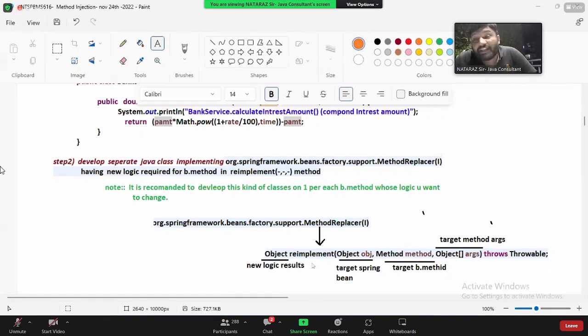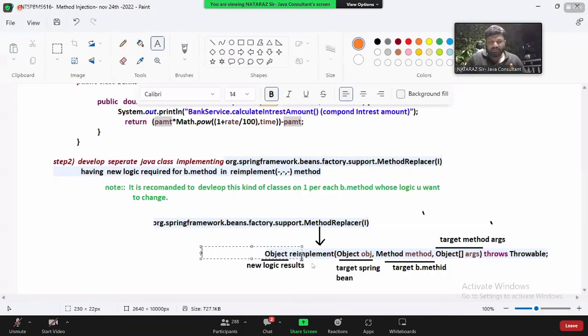Hey, listen. These many days we are injecting one bean into another bean. This time what we are trying to do? We are trying to inject one method in the place of an existing method. Indirectly, we are trying to replace existing method logic with new logic, and that too with loose coupling. Right, boss? Super. See, guys, MethodReplacer is the interface. Public Object reimplement is the signature of the method, boss. Please concentrate.